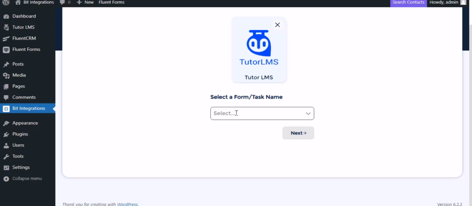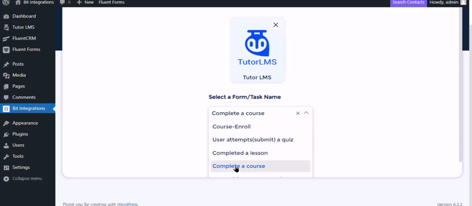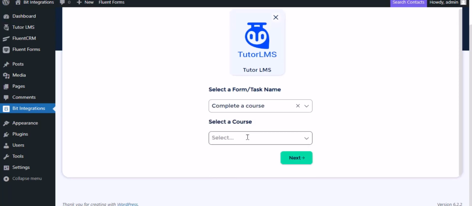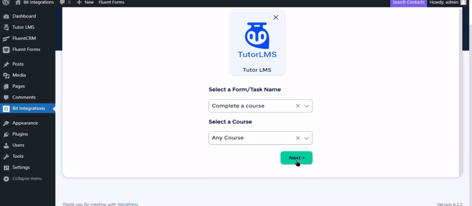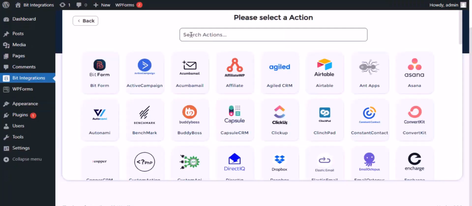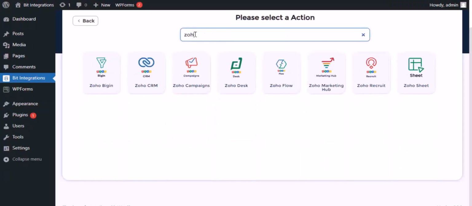Select a task, and select a course as you want. Then click Next. Search and select Zoho Marketing Automation for the action.